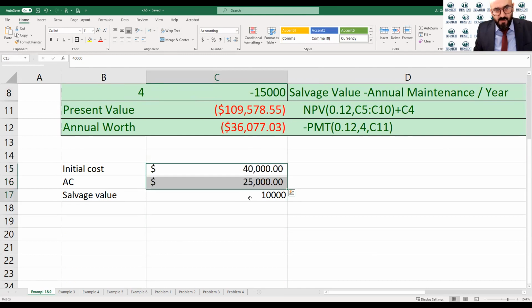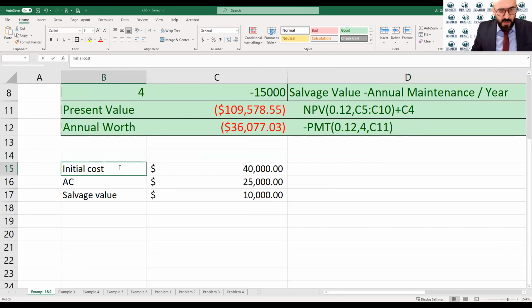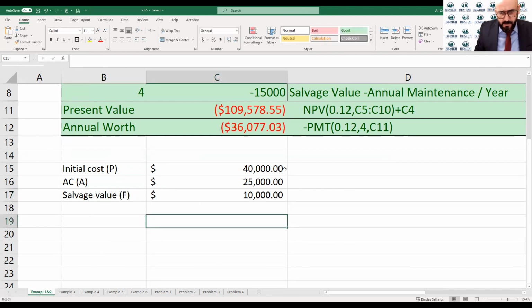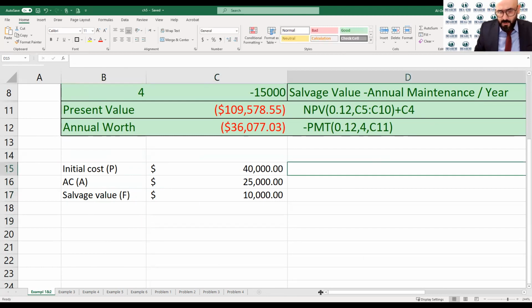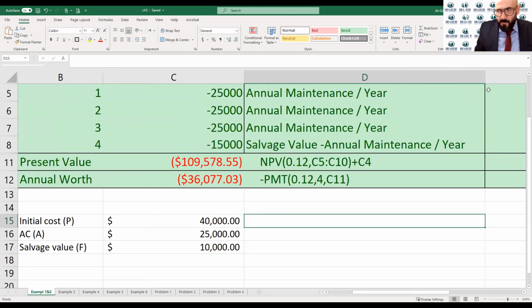Okay, so I have these numbers from the question, and now what I want to do is, instead of building this cash flow table, no need for building a cash flow table. All we need to do is develop the equivalency for each one of these numbers in the A format. So we know the initial cost is in a present format, and this annual cost is already in the A format. So this is where you see the annotation A. So this one no need to change it to any format. And the salvage value, it's in the future format. This is F.